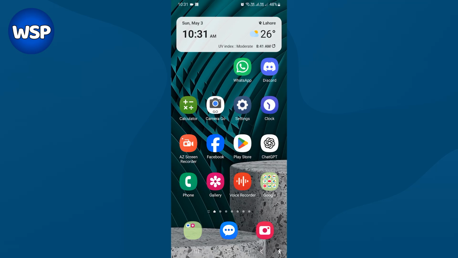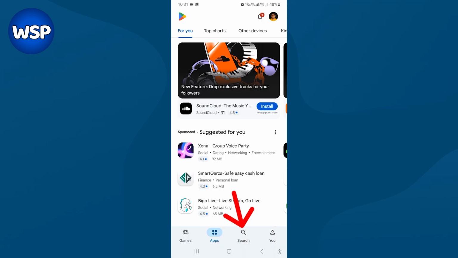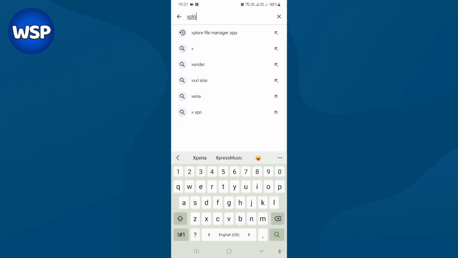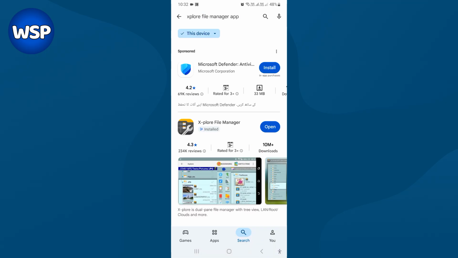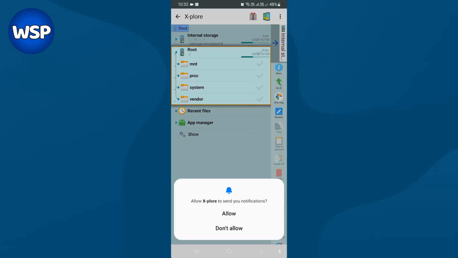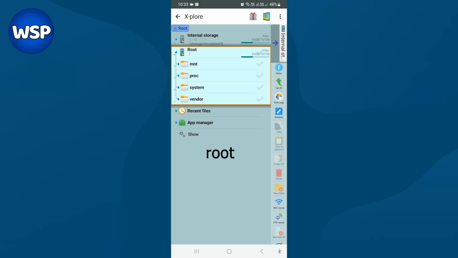Number one, if your phone is rooted, go to Play Store, search Explore File Manager app. Install and open it. It will ask for permissions, grant permissions. After that, go to the root folder, then the data folder, then the miscellaneous folder, and then the Wi-Fi folder.